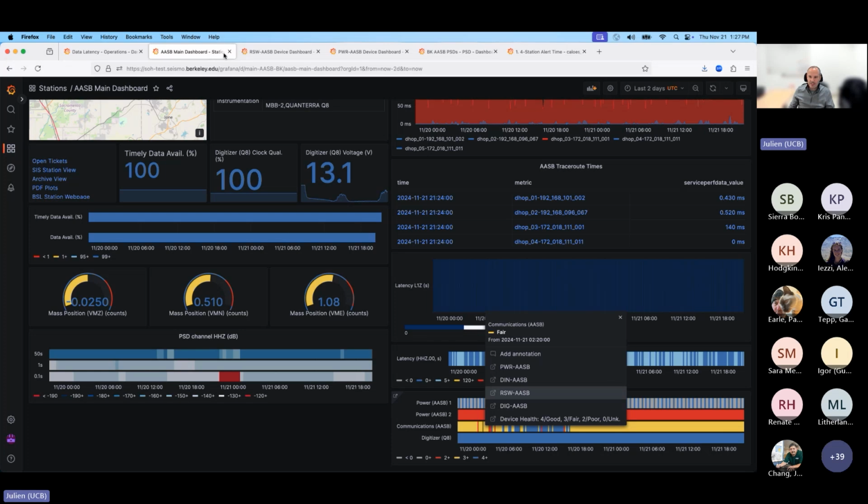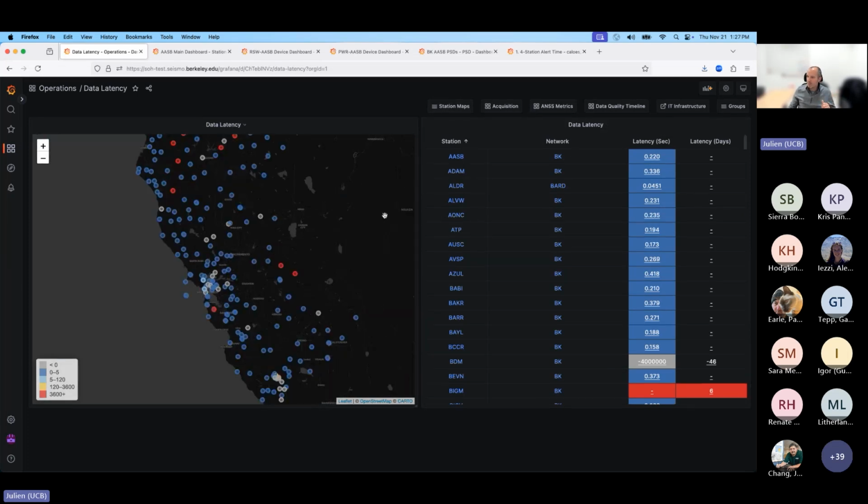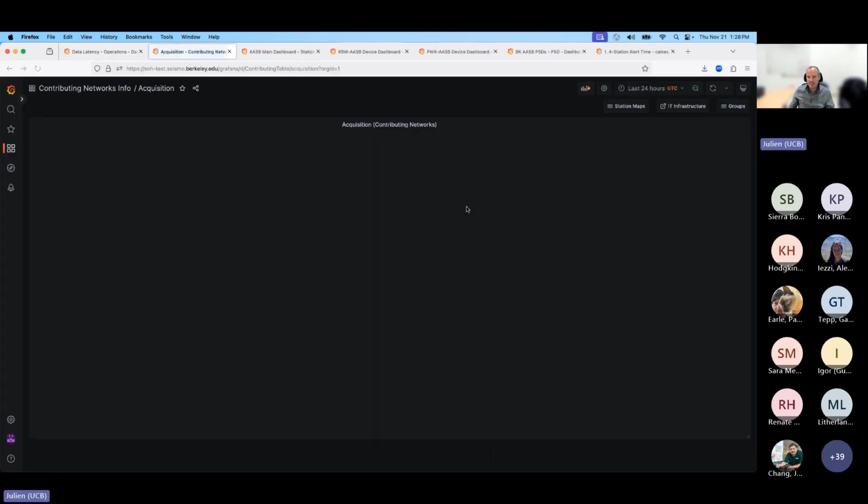So that's about the stations. Maybe we can stop here for the stations. Now I'm going to go through other parts of the system. We saw the network maps. We saw the specific information for the stations. We also like to monitor our acquisition system, and especially the data that we acquire from the different networks.